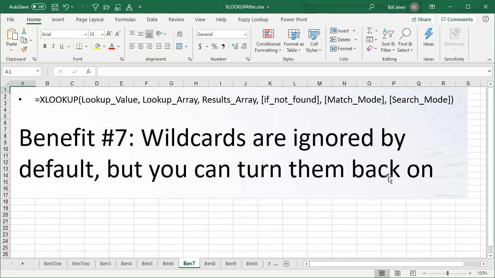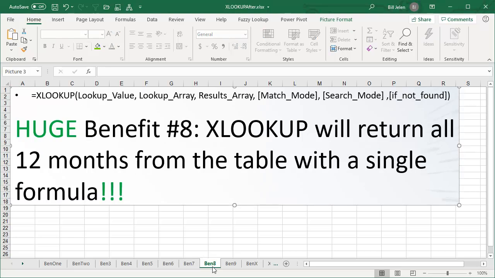Benefit number seven, you didn't even realize this was a problem, but trust me, it's been a problem. VLOOKUP has been treating asterisks, question marks, and tildes as wildcards. You might have been getting the wrong answer and didn't even realize they were being treated as wildcards. That's turned off now. You can turn it back on. Benefit number eight, this is the one I love. XLOOKUP will return all 12 months from the table with a single formula. This is the time when I would switch from VLOOKUP to INDEX and MATCH, one MATCH, 12 INDEXes. Now it's just one. XLOOKUP does it all.